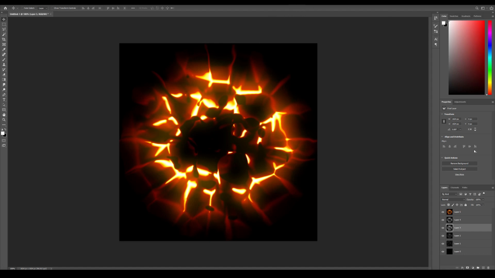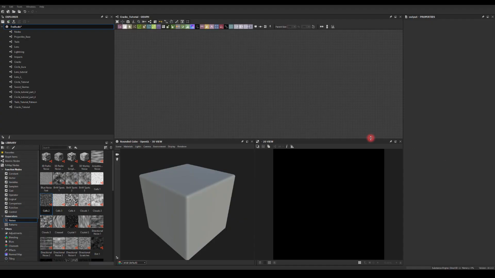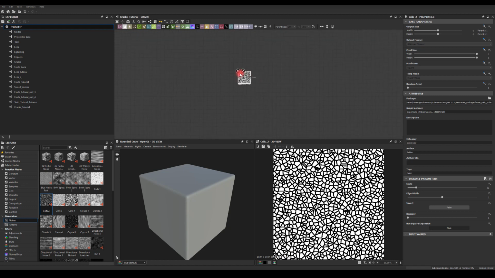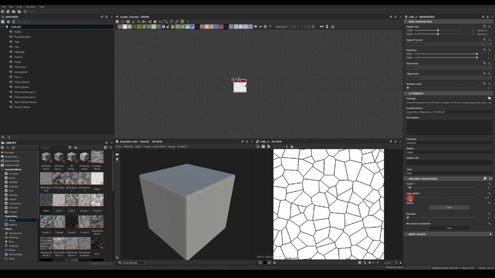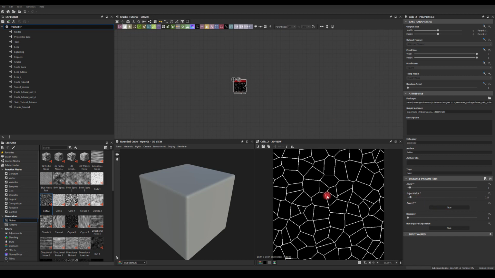So let's go into Substance Designer now. Okay, so I'm gonna start with Cells 2, because it comes with a nice preset. So basically I can tweak those settings like scale and edge width, invert it, and I got a really good base to start with.